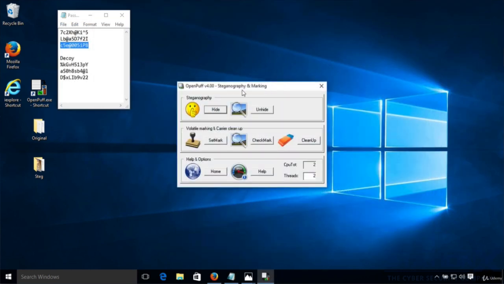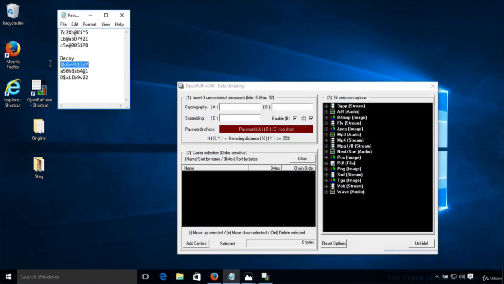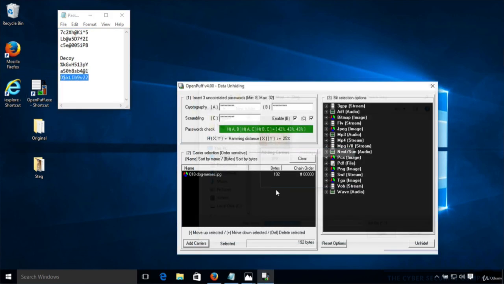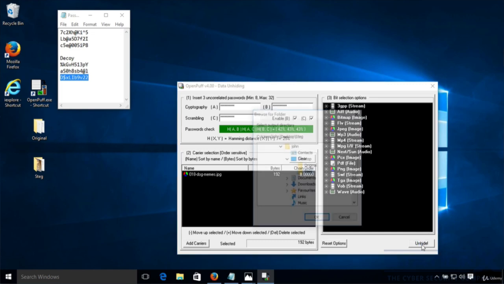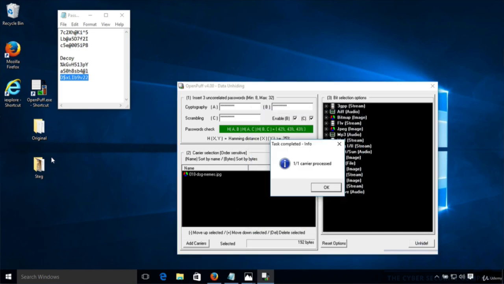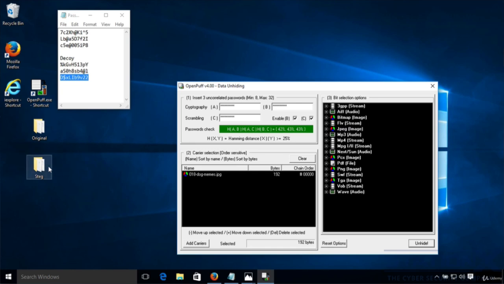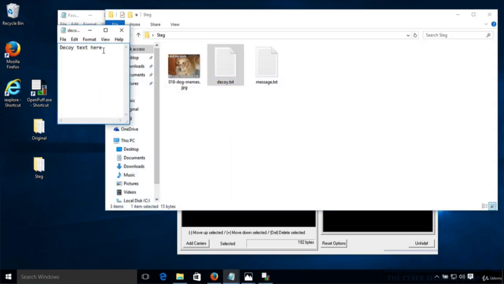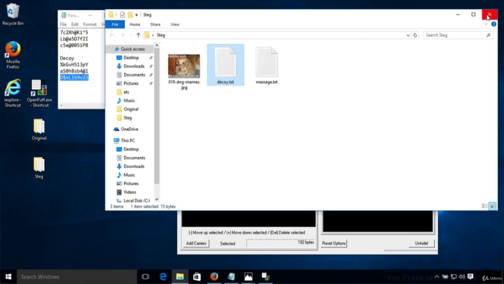Now, if somebody was trying to force us to reveal what was in here, we could use the decoy, which is here, these passwords, the carrier, unhide, steg folder, and that would then reveal the decoy text here. And that would give us plausible deniability. They would not be able to prove that there was any other message in there.